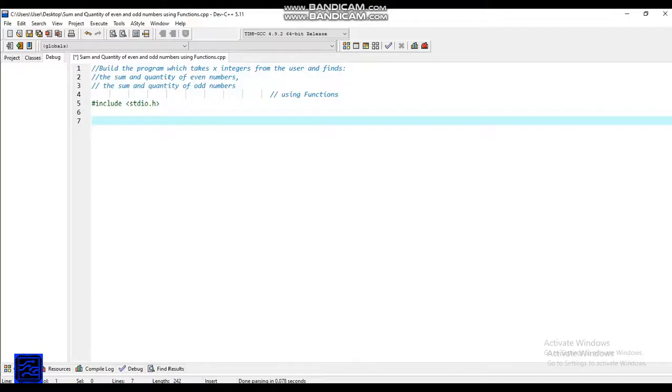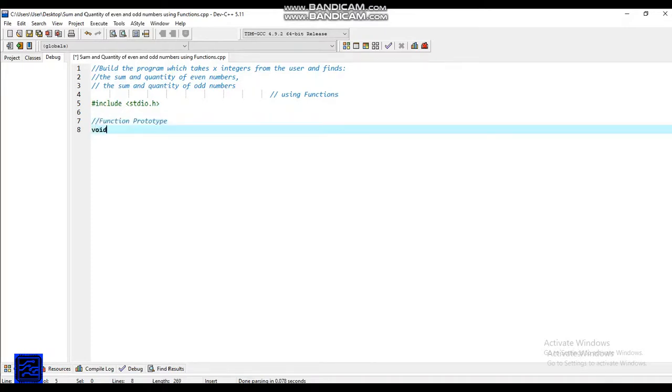A new method of writing a function is to write the function prototype first, that will be void sum, quantity even, odd, and the type of input parameter that is int. Writing the prototype above main is meant.